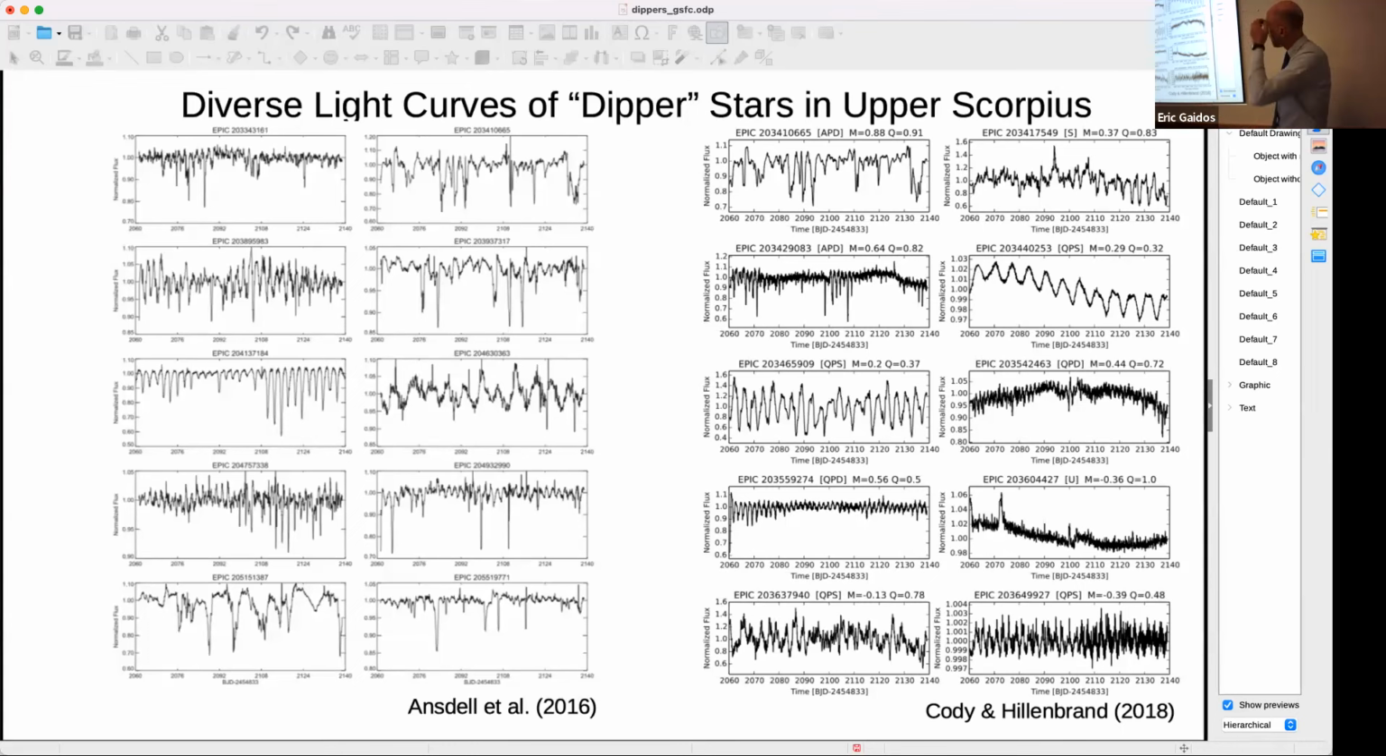And so we can see basically among some of these, particularly on the lower left there, these dipping events that are stochastic or periodic or a mixture of the two, with a range of depths from tens of percents down to basically the smallest events that we can detect.